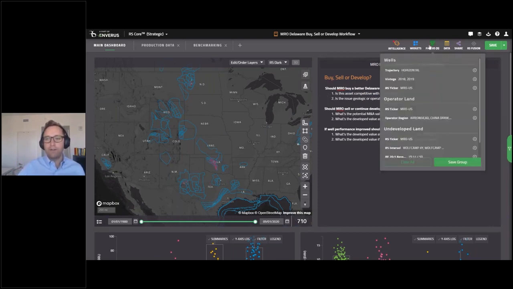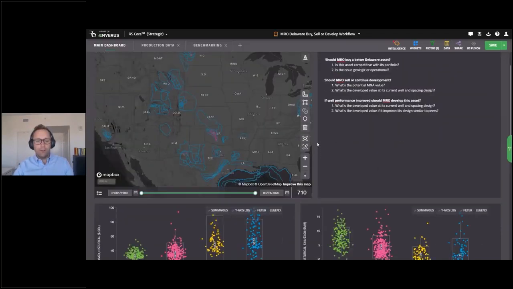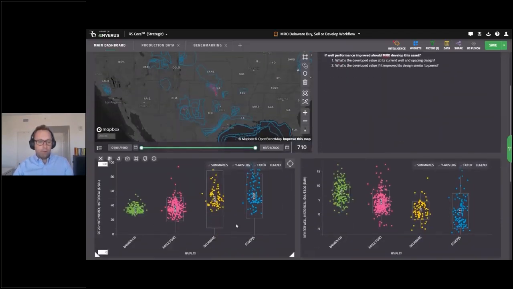I'll show you my filter set here. I've filtered down to horizontal wells, last couple of years of well results, and all wells operated by Marathon. The first two plots here show the break-even and NPV associated with each of their wells. Each dot here would be one well from those vintages I filtered to, and I've grouped them here by basin that they operate in.